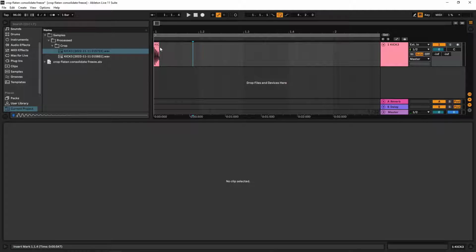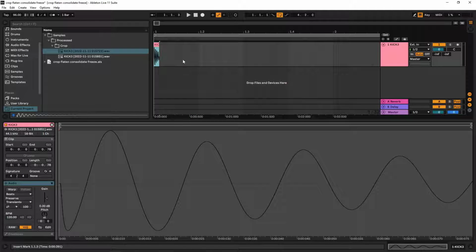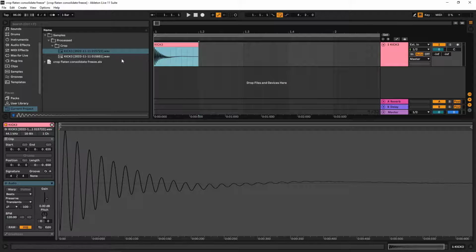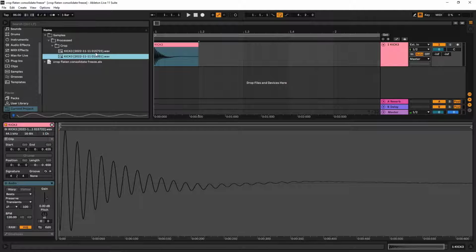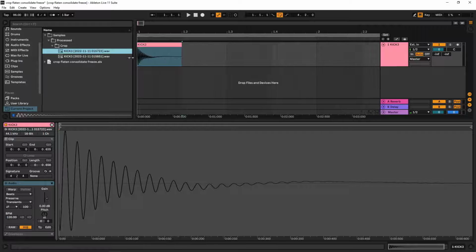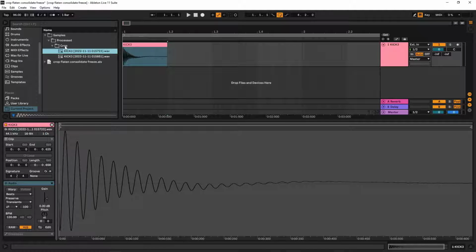Now, if you made a mistake and you want to go back, you're just going to do Control-Z, and it's going to go back. But you never lose that version of the file that you just cropped. So everything is going to be stored within crop.